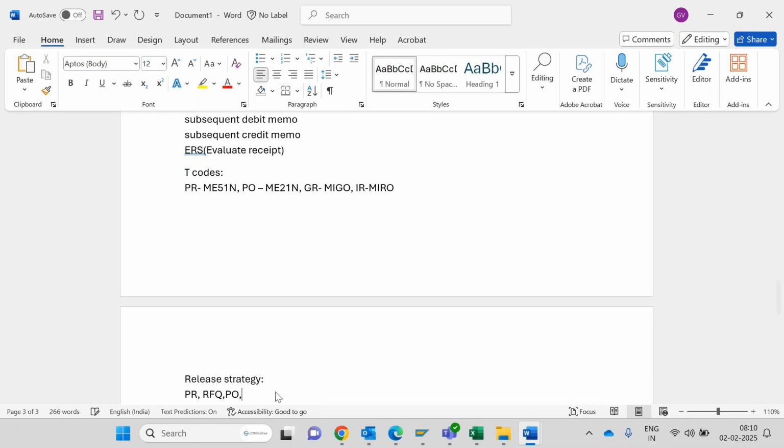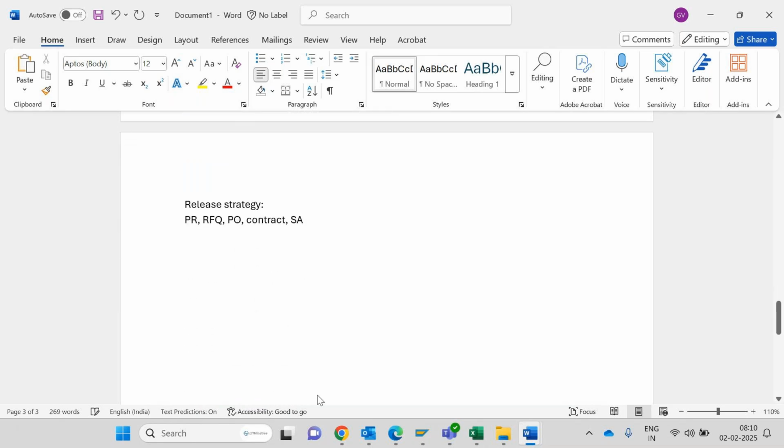Also contract and schedule agreement will be there. Release strategy will be useful for all purchase documents. Here as an example we are taking the PR, the purchase requisition. Normally we will configure the release strategy in the system based on a field combination, so the release strategy tab will appear in all purchase documents.